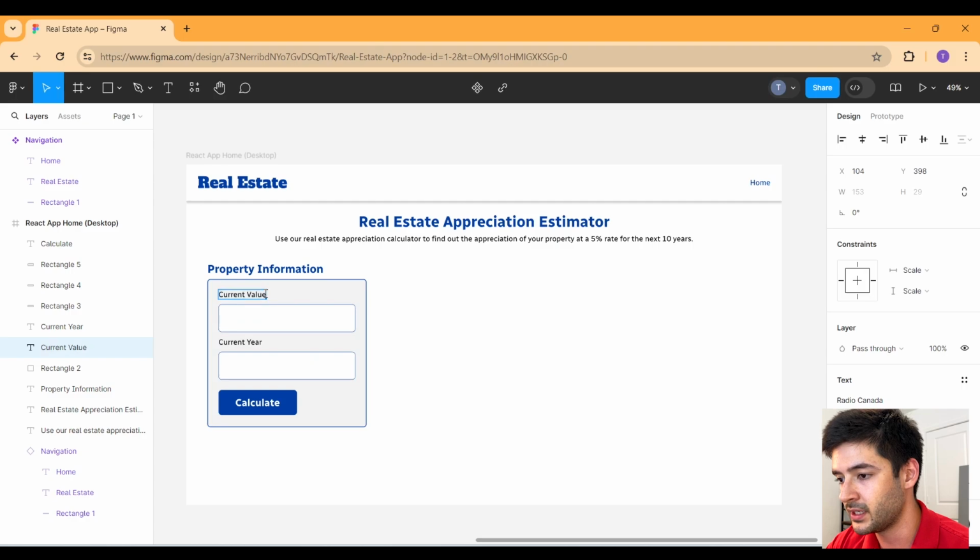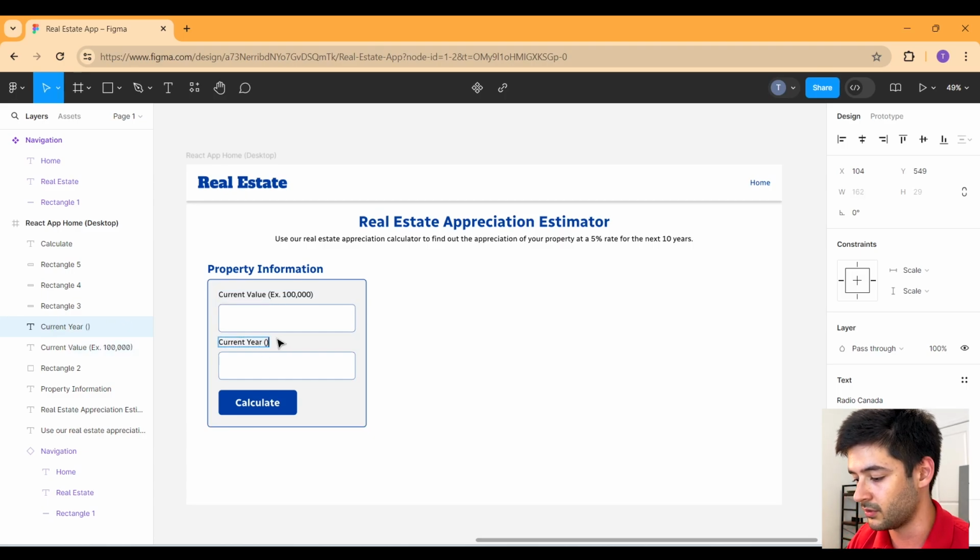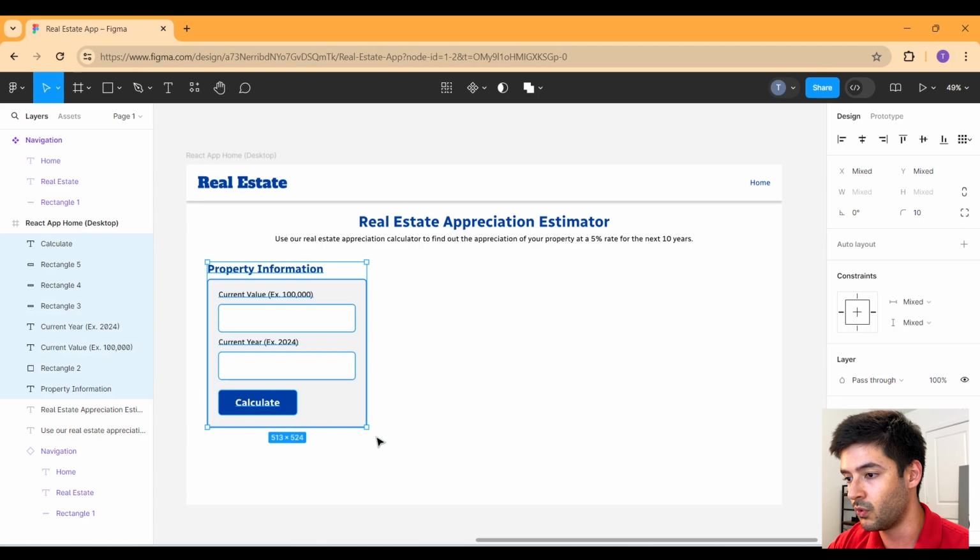And then to make this a little bit easier for people and give a better experience when they're using this application, I want to add some example text. So this is going to be an example of $100,000 like so. And then for the current year, what I want to do is again add an example. So I'll say example 2024.